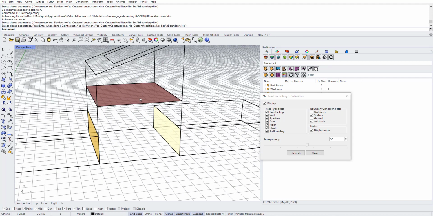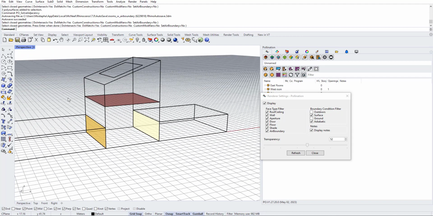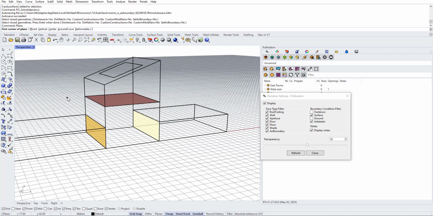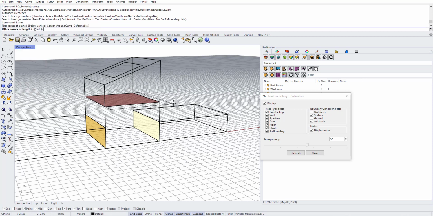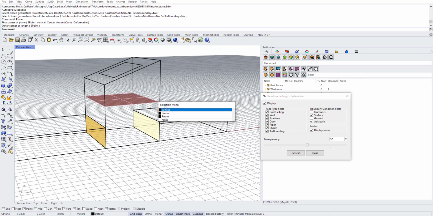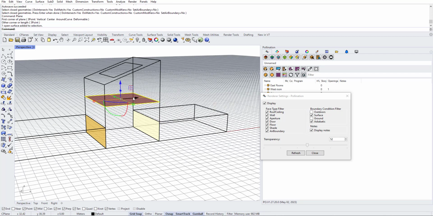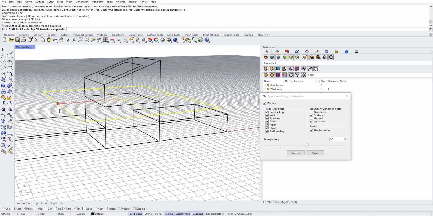So I want to change this to air boundary, and I don't want to use solve adjacency because let's say there is a model with so many things going on. In that case, you can use a guide surface. So I can draw a plane here. You can use any other command in Rhino to draw this. I can probably scale this up a little bit so you can see it easier.